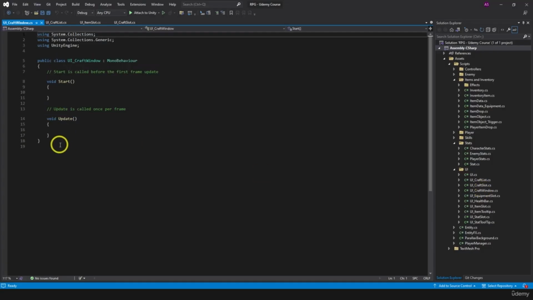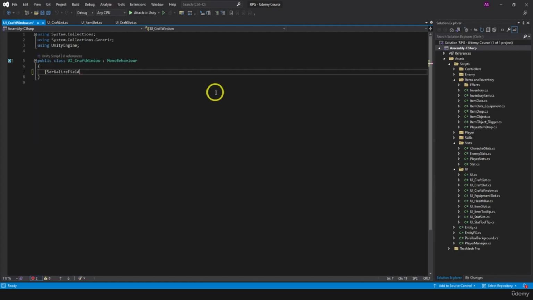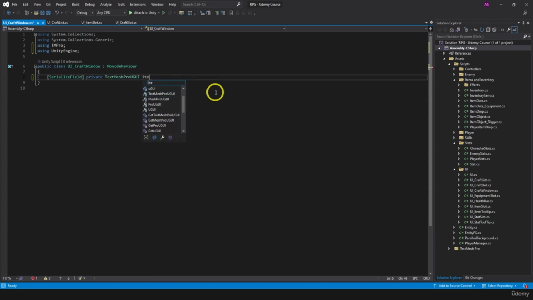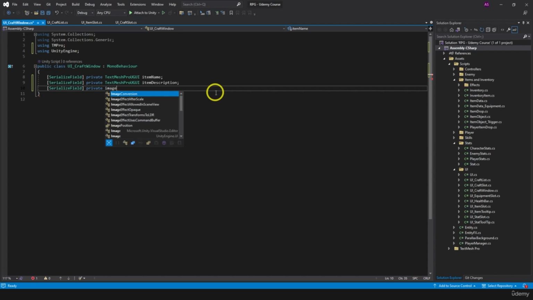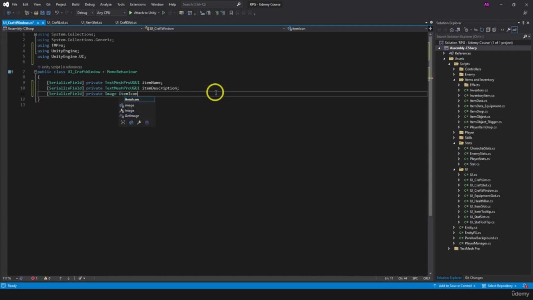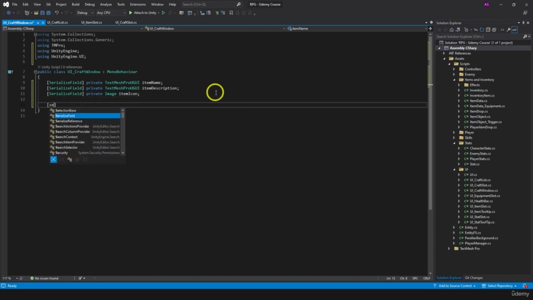Good, let's go inside. Now we need to do serialize field, private TextMeshProUGUI for the item name. Then we need item description. Then we need item icon, so private Image of the item icon. Then we're gonna have a list of the materials, which is gonna contain image and text. And I will make it as an array of the images, and then I'll just get child of the component for the text for the amount, right? So it's gonna be like that.